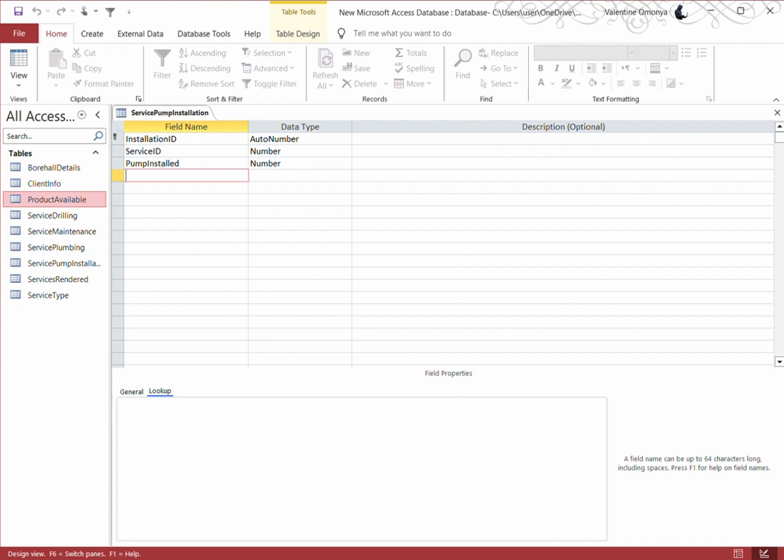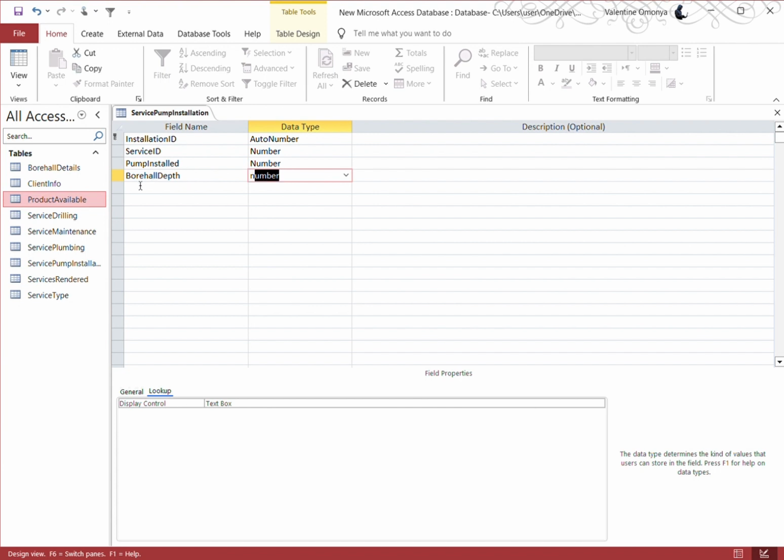We have the pump installed. The borehole depth. Here, the borehole depth will be auto-filled from the information of the borehole that will be captured. So add the borehole depth. This one will be a number.